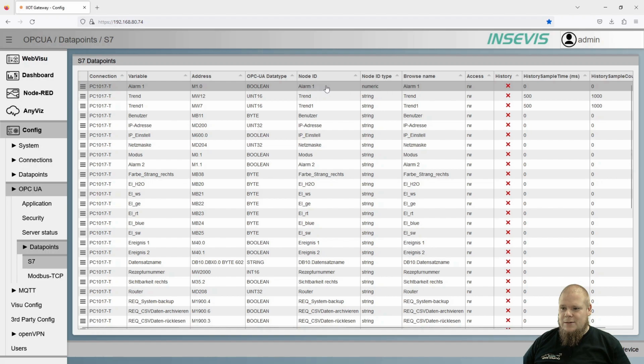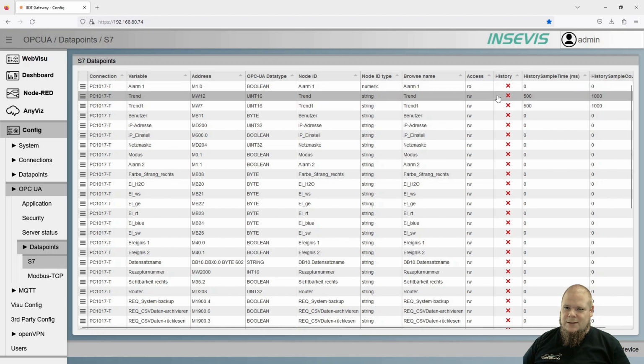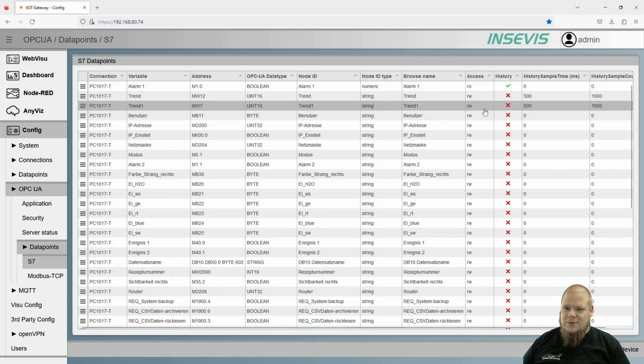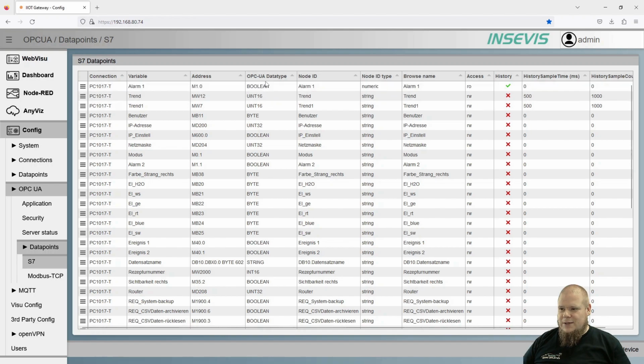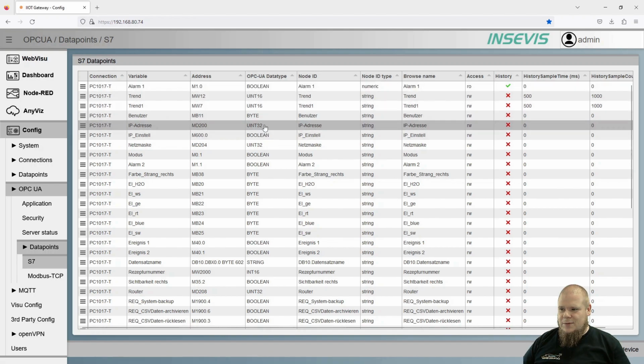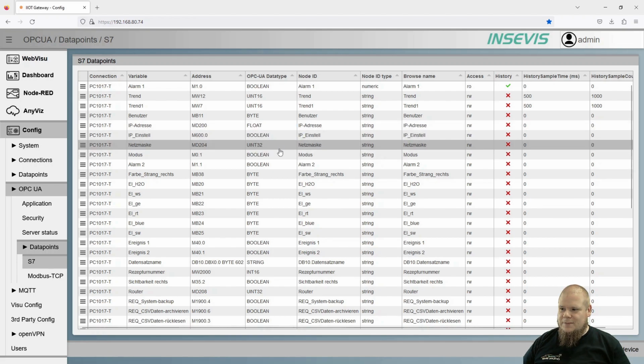Then we have the node ID here. And now, of course, here we have the access rights. Can we also set when the history is turned on? And now we have here the data type. That is, we can now choose, for example, an unsigned, also an integer, or also make a float.